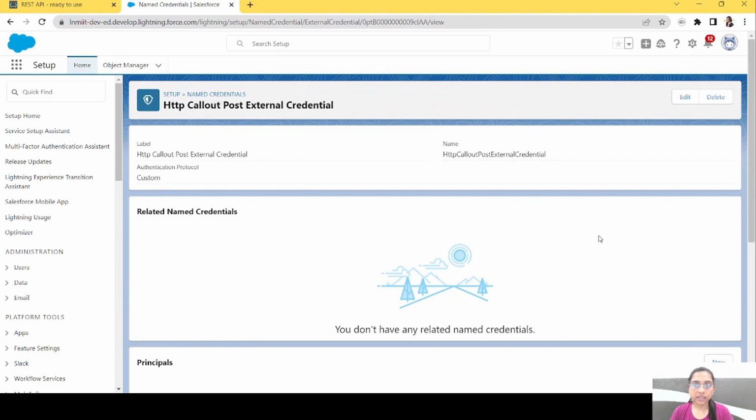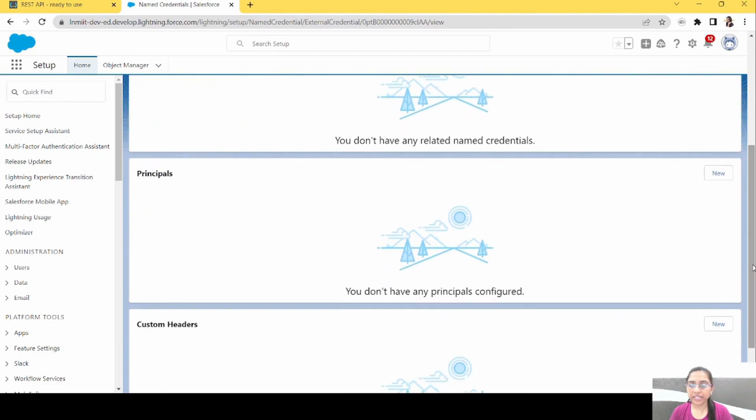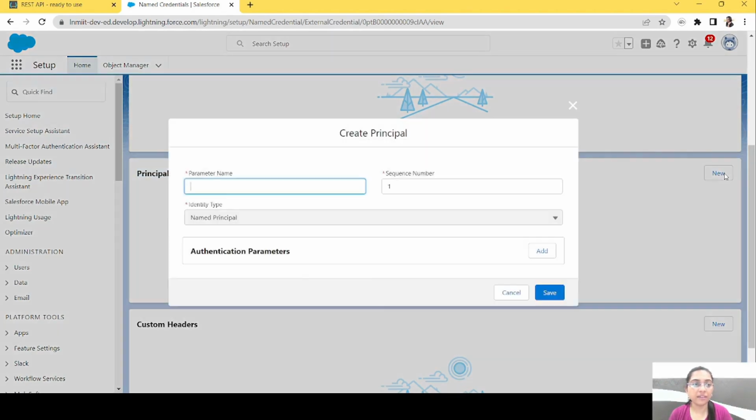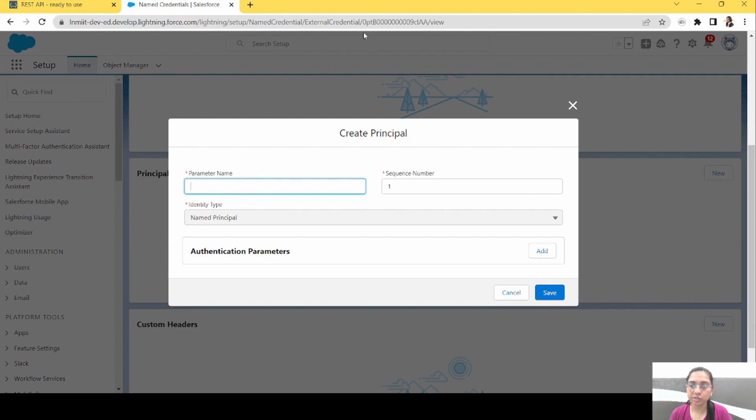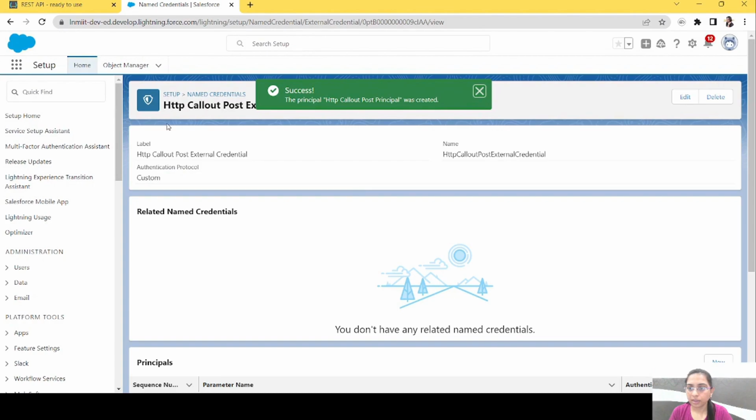Okay, so in external credentials after the Summer 23 release we have this new change in which we have to create principal first and then we can map that credential to permission set. So let's just create a principal, post principal, and the sequence will be 1 and save.